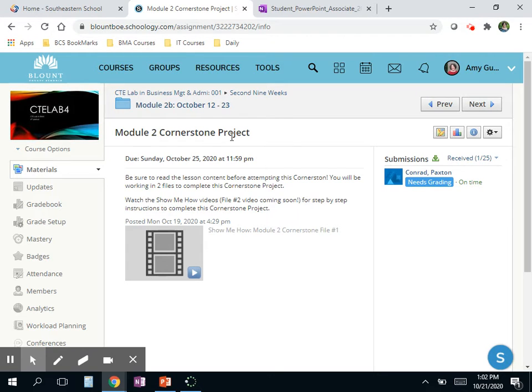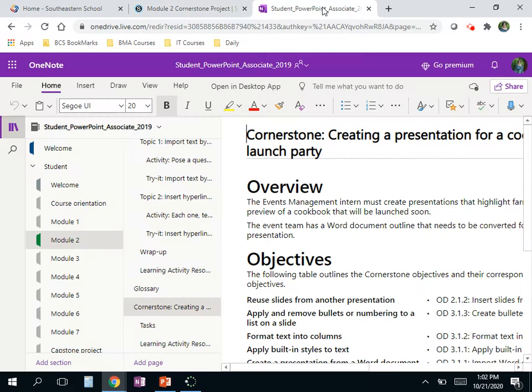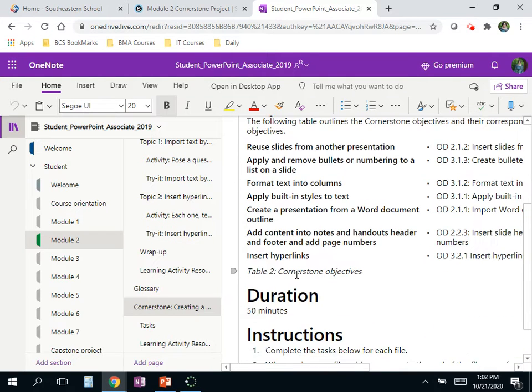Cornerstone project. And this will be for the file number 2. So the Show Me How video for file number 1 has been posted here. And let's work through file number 2 and the topics for that, or the tasks for that, together. All right, so Module 2, Cornerstone Activity.